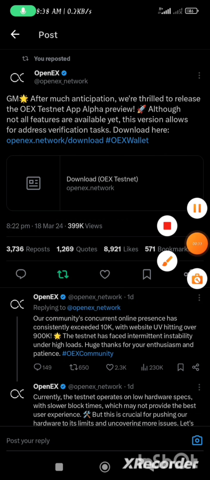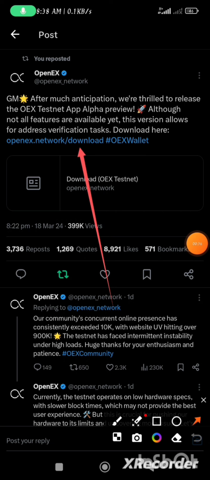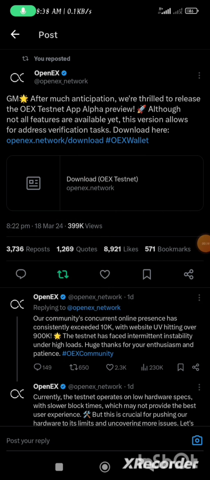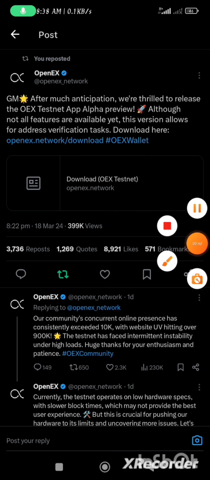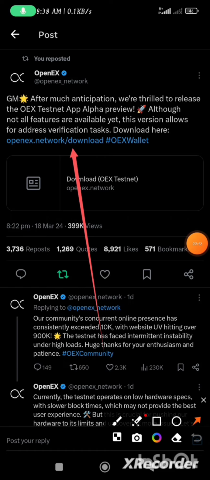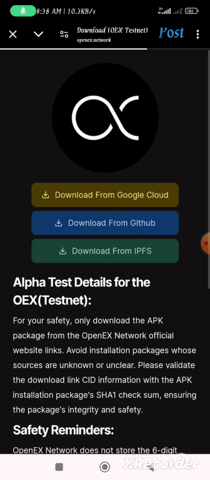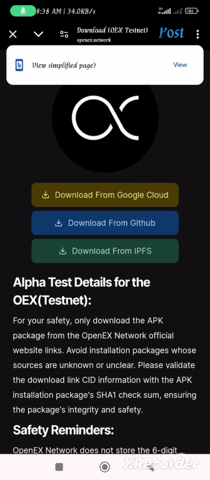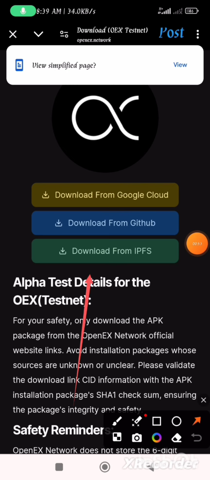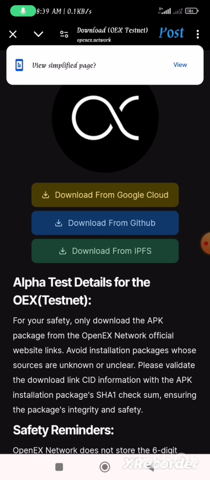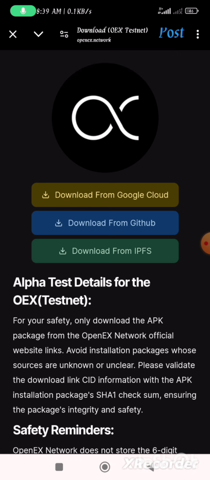Now, this is the download link which the OEX team has given to us. So what you do is you click on this link. When you click on the link, it will redirect you to a page where you are going to download the app. Now, this is the page as it will show when you click on that link. So you click on the first option here to download from Google Cloud. After you download it, you install the app on your phone.